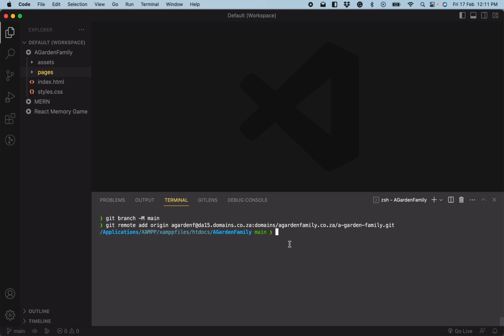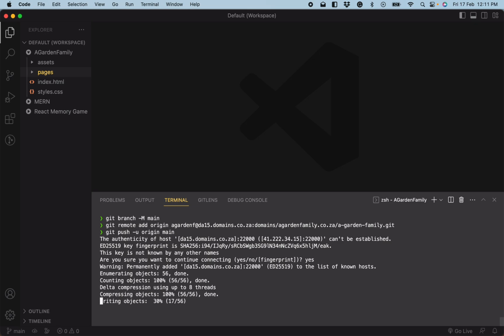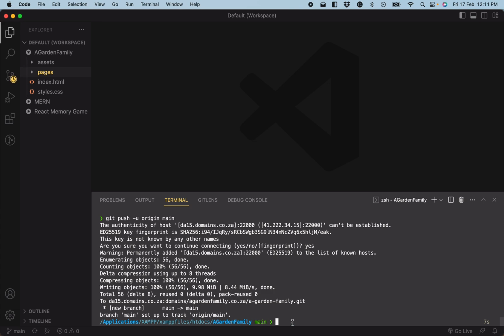Now that we've added the necessary details, we're just going to say git push -u origin main. So this is going to push this entire project, all committed files, which was everything, to the repository within DirectAdmin. So I'm going to push it, and I'm just going to say yes over here, and it's going to be pushing it, and there, it's done.